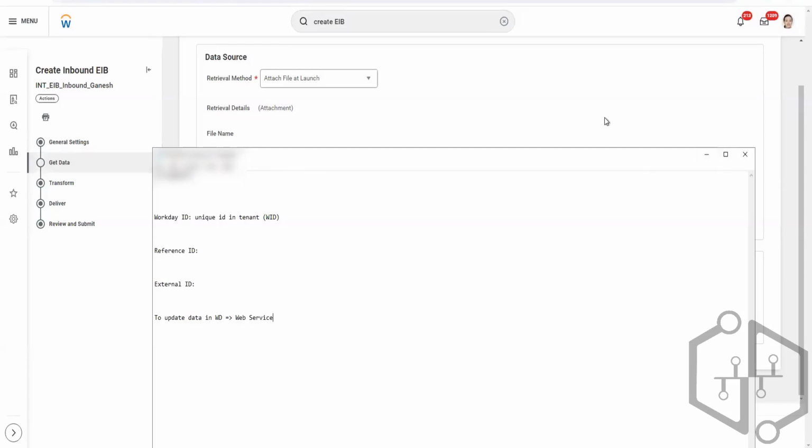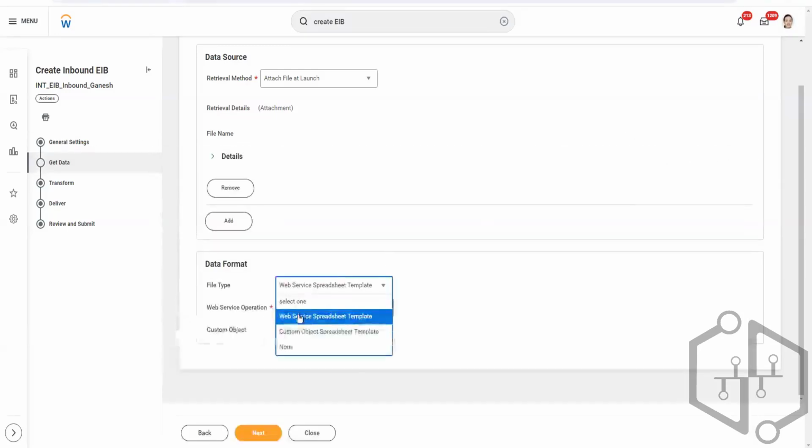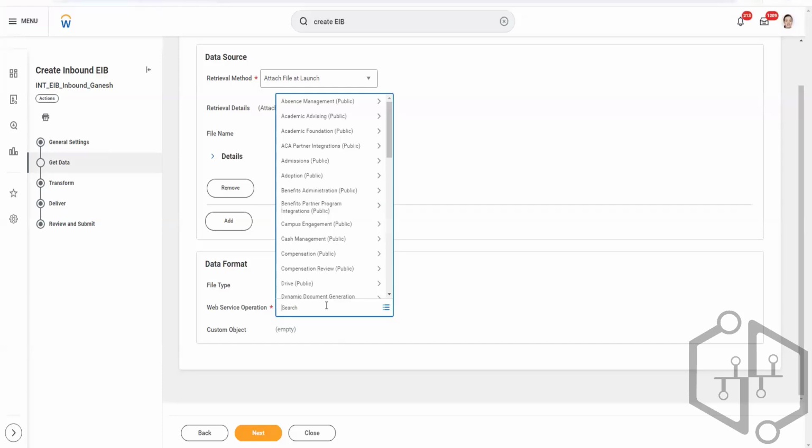Now here I'm just using web service spreadsheet template and web service operations. So what exactly do you want to do in Workday? What exactly do you want to update? For example, let's say I need to terminate one worker.